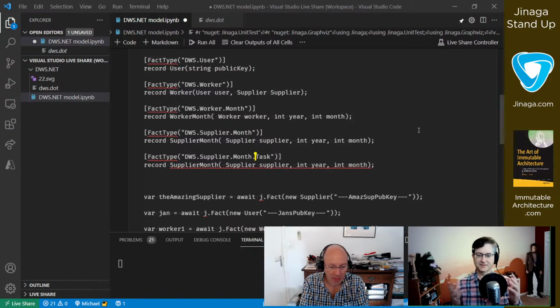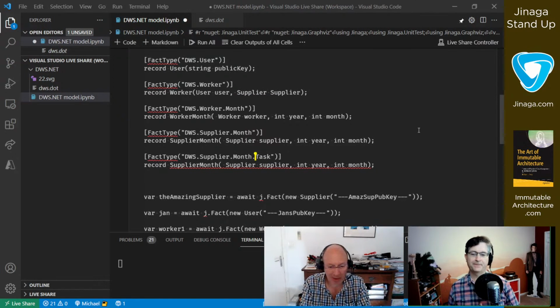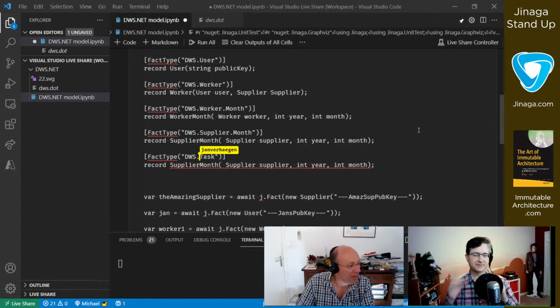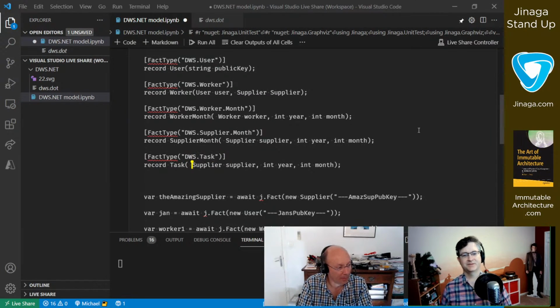But a task, if I were to tell you that there's a task, you would understand that this is a task that a supplier has created. That's kind of understood. So we can just put DWS.task. Yeah, and with that thinking, I usually only end up with 2 levels deep. Once I get to 3, it's like, don't need the third.